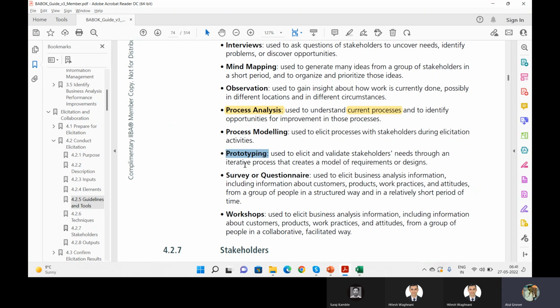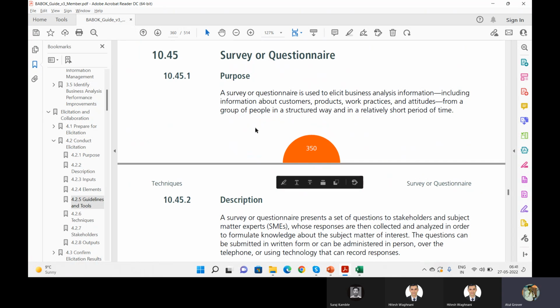But it is also a way to do that part. Sometimes I follow the questionnaire part.